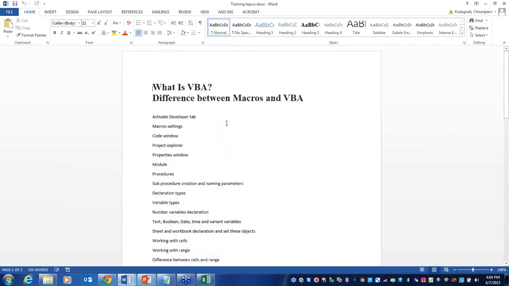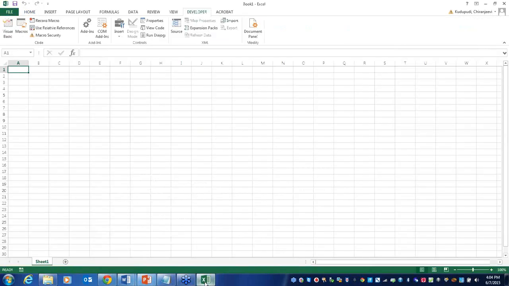Okay, so let's discuss our first topic. Activating the Developer tab is already done, and macro settings, enable all macros, done. Now about the code window. You can open the code window by clicking on this button or pressing Alt F11. Hold the Alt button and press the F11 key. Alt F11.